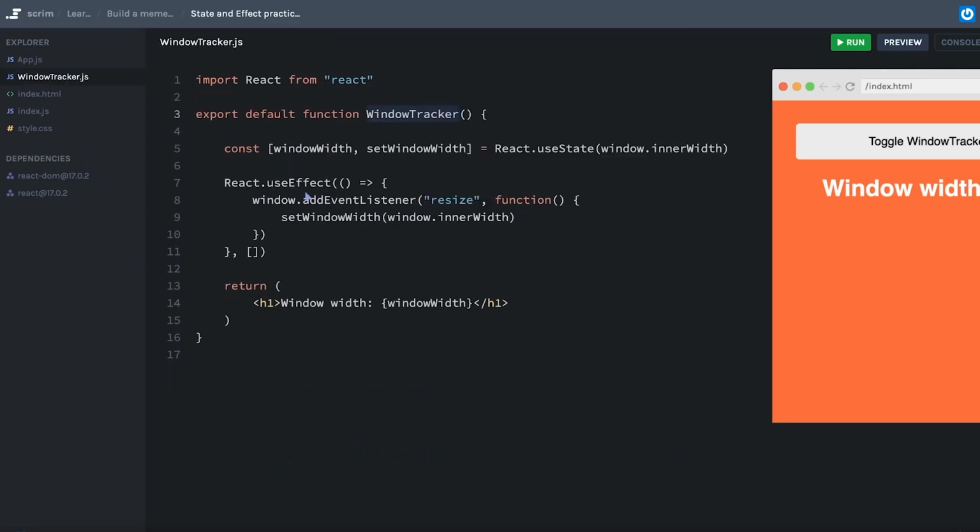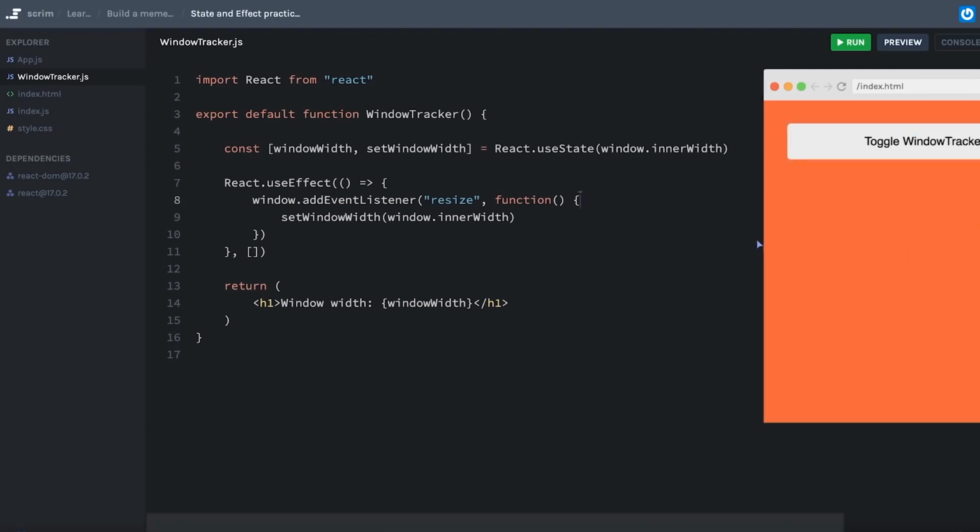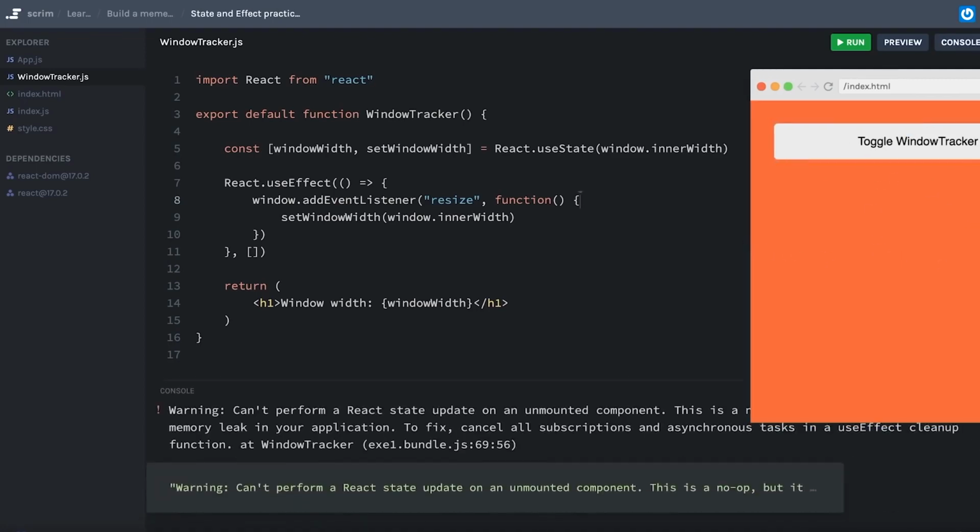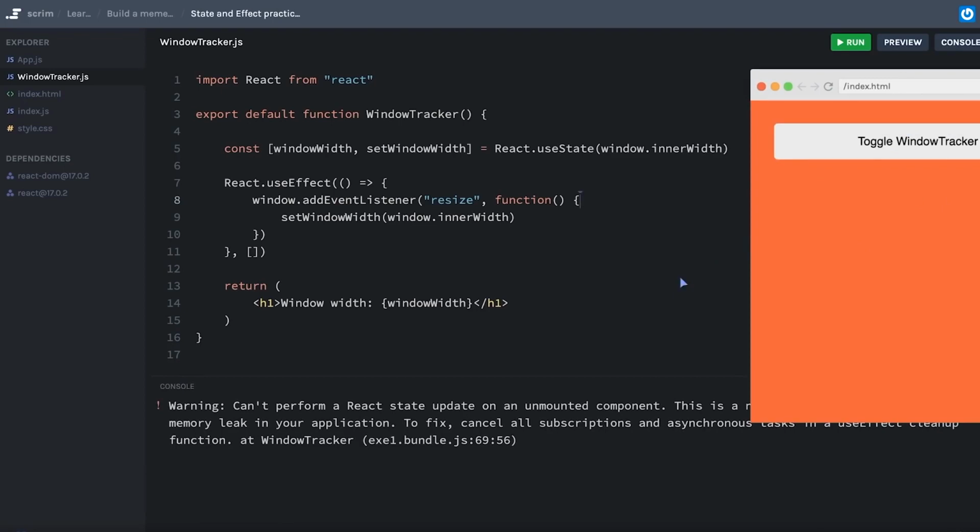When it rendered the window tracker, it immediately launched or created an event listener anytime the resize event happens. That event listener is registered with the DOM itself. So even if I toggle off my component and then try to resize the window, we see that we get this warning. And it tells us we can't update React state on an unmounted component.